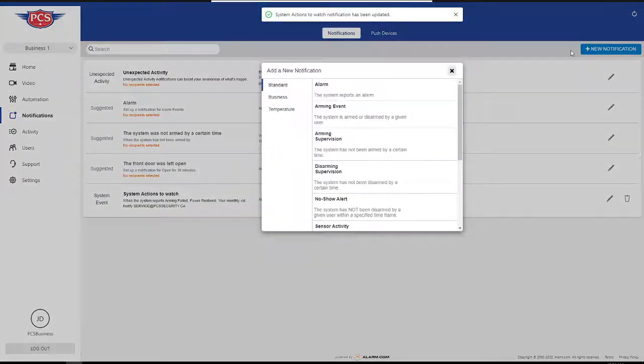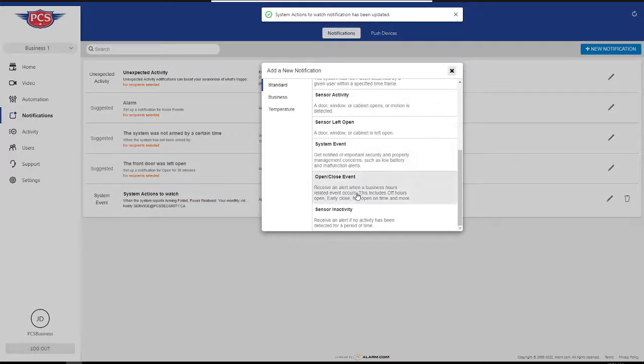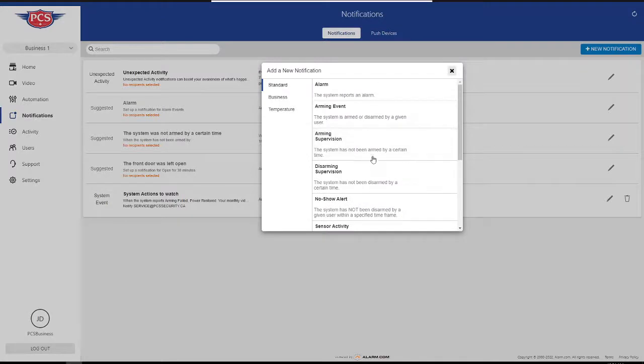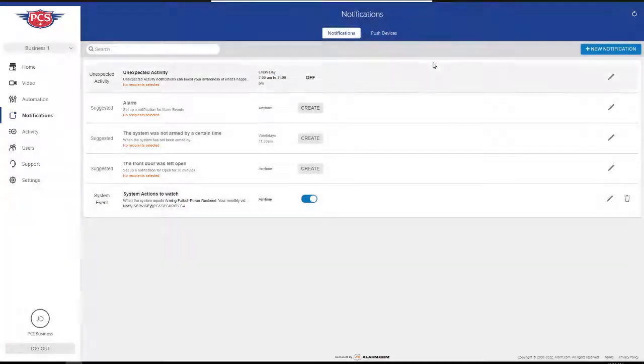You can obviously set up other notifications as well. It's extremely detailed as to what you can do in here, so I'll let you play around with it and kind of figure out how you'd want to use these. But you can pretty much use notifications to tell yourself anything that's happening on the system.